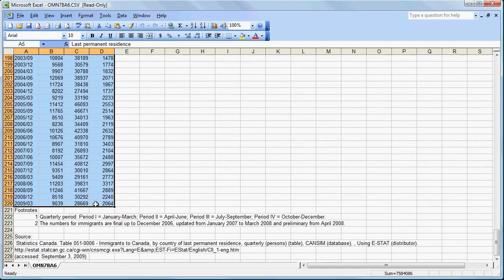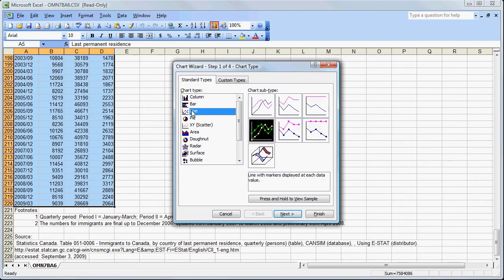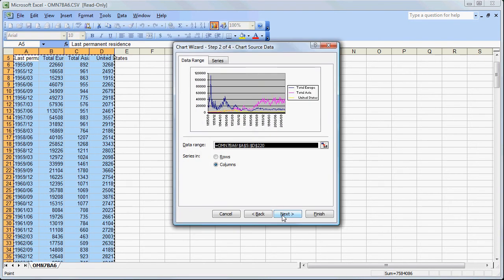Now, this is an excellent illustration of where graphing is much more meaningful than numbers. Students would have a hard time making much sense of all those figures. But if we go to our chart wizard here on the toolbar, this time we're going to pick line graph. And we'll just go with the very first type here. And go next. It defaults to ranges in columns, which is what we want.